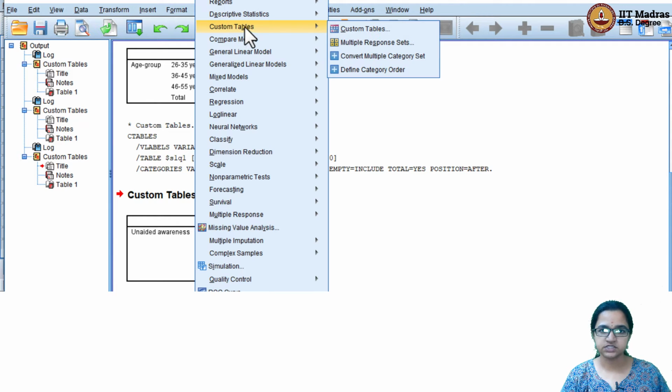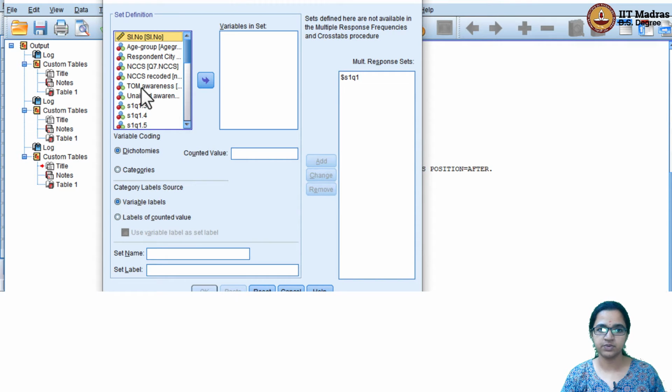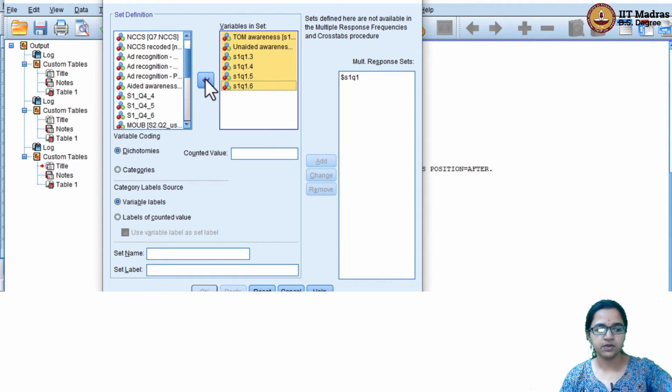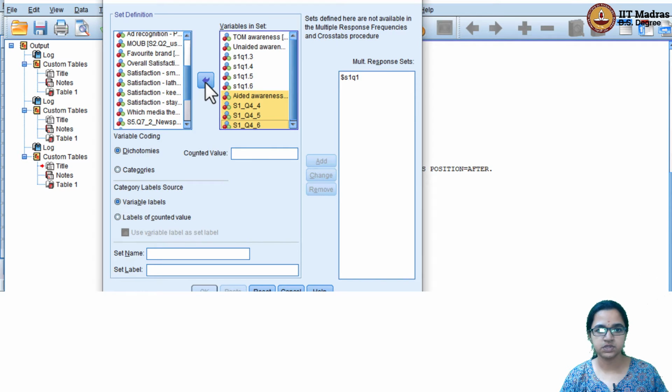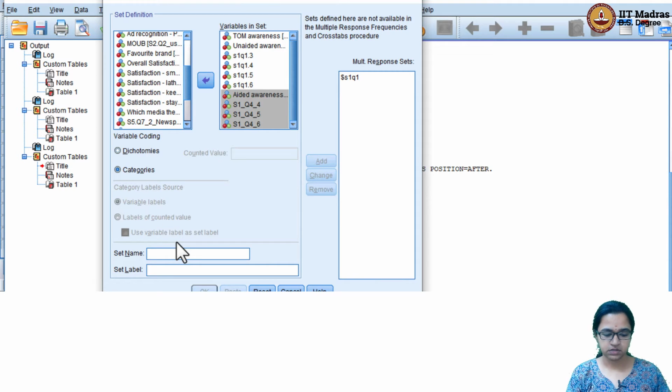So I go to analyze, custom tables. I first define a multiple response set saying total awareness. So I click on top of mind unaided, which is S1Q1, S1Q1.1, 1.2, 1.3 up to 1.6. Okay, and I also select aided awareness, these 4 columns, and I put them here. Again, categories, I call it total.